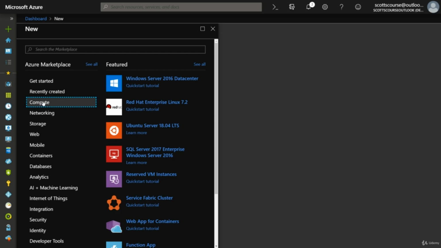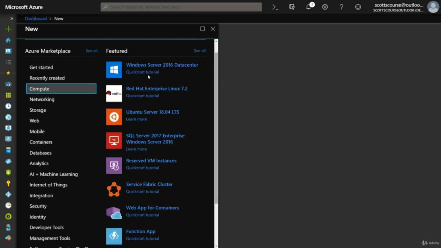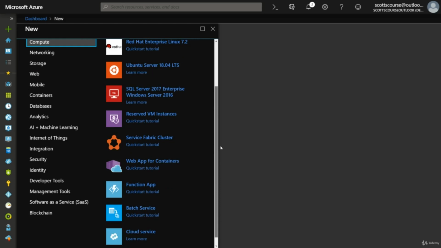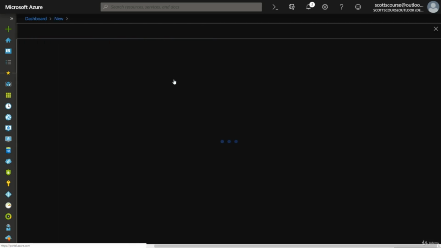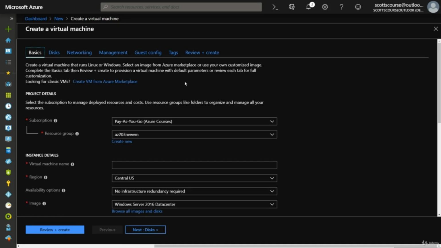Now, under this menu, we get several featured compute resources, including Windows, Red Hat, Ubuntu, and some other types of virtual machines that even have other additional software installed on top of it. I'm going to choose the Windows Server to start. Okay, we'll talk about Linux because that's an important part of this exam as well.